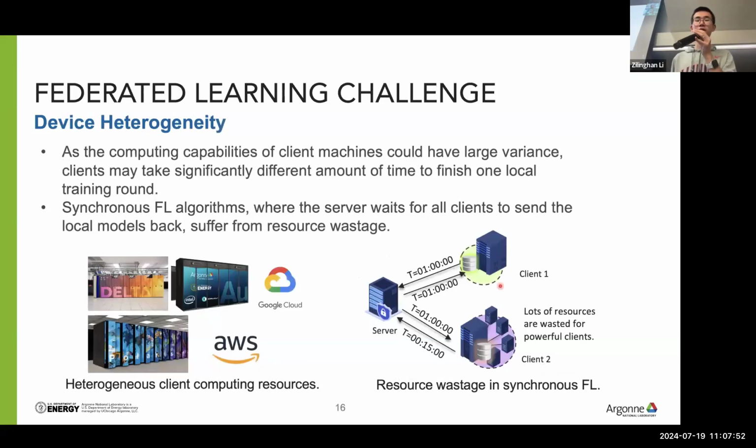And the second type of heterogeneity is device heterogeneity. So in federated learning, each client, they train the local model on their own computing facilities. And it is the case that these computing facilities can be heterogeneous, as I mentioned. Some can be on HPC, some can be on cloud, and for different HPC, right, they have different amount of number of GPUs or GPU memory. So the computing power can be different.